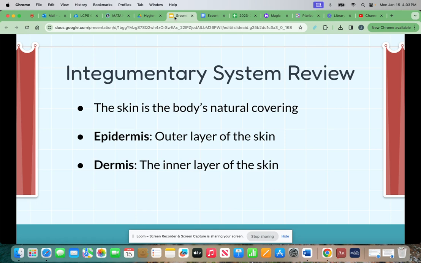The dermis is the inner layer of skin. The dermis is made up of connective tissue. Blood vessels, nerves, sweat glands, oil glands, and hair roots are found in the dermis. Sweat glands help regulate body temperature. Sebaceous glands or oil glands secrete an oily substance near the hair shafts.